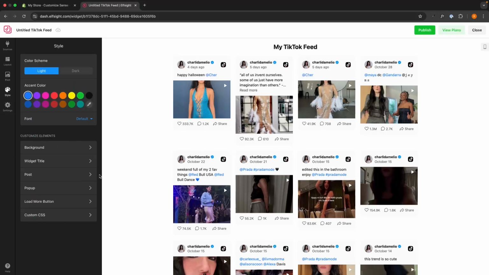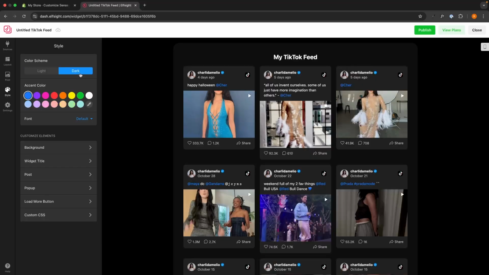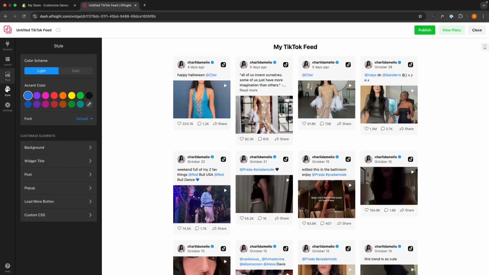And then finally, we can go over to the style area. And in here, we can choose the color scheme. So if this is a light or dark website, we can also choose the accent color that we would like to use. And that's going to change the links and things like this. We can change the font. So by default, this is going to be your Shopify font. But if you would like to change it to any others, you can.